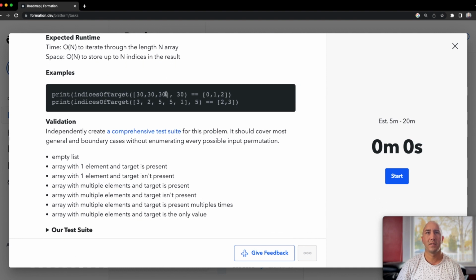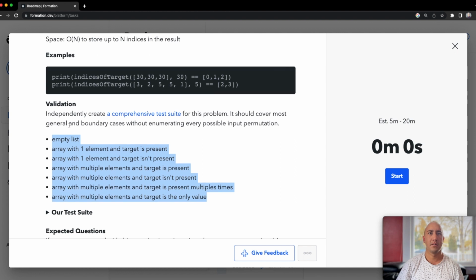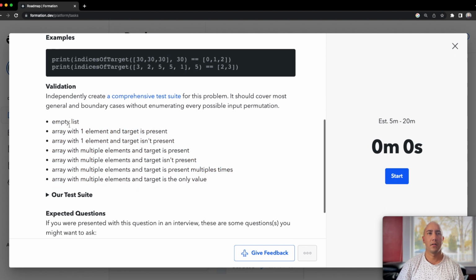An example is if you have an array with the number 3 three times in a row, and we're looking for 3, it's the first three indices: 0, 1, and 2. Another example: we're looking for the number 5 in this array. At the second and third index we find 5, so we return an array with the second and third index. We're going to make sure that we go over these kinds of cases and conditions.